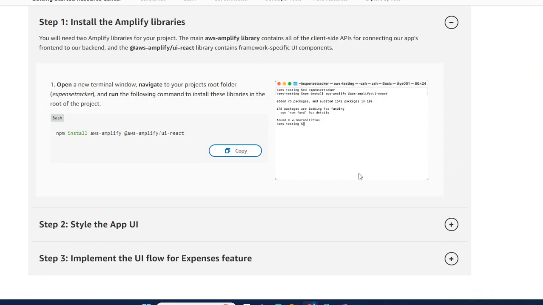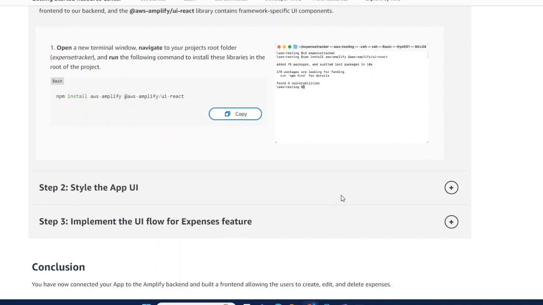Install the Amplify libraries. You will need 2 Amplify libraries for your project. The main AWS Amplify library contains all of the client-side APIs for connecting our app's front-end to our backend, and the AWS Amplify UI React library contains framework-specific UI components. Open a new terminal window, navigate to your project's root folder, Expense Tracker, and run the following command to install these libraries in the root of the project.